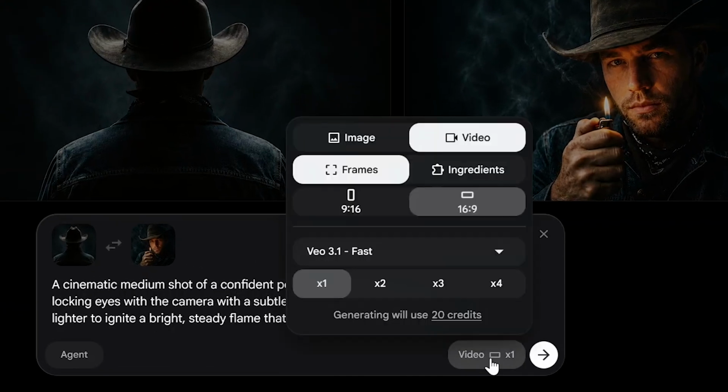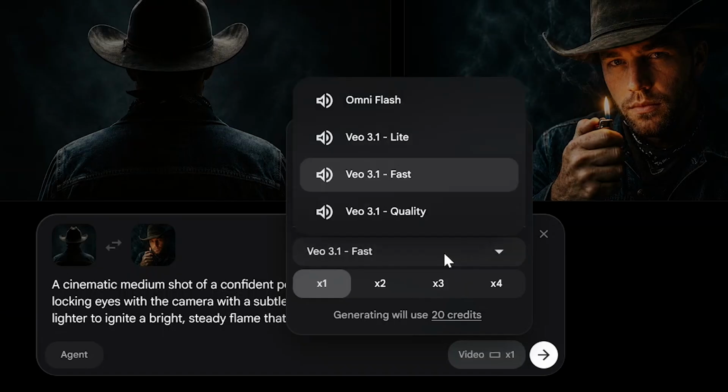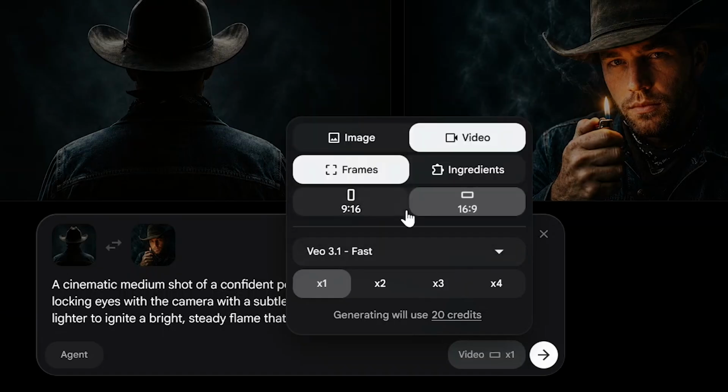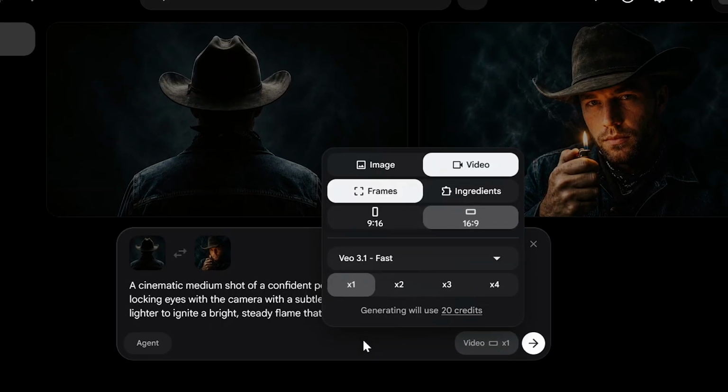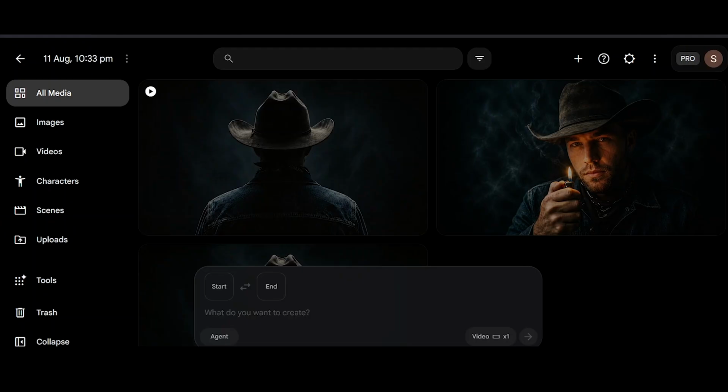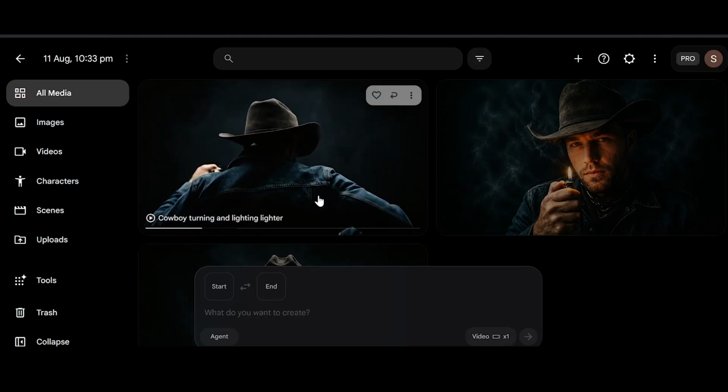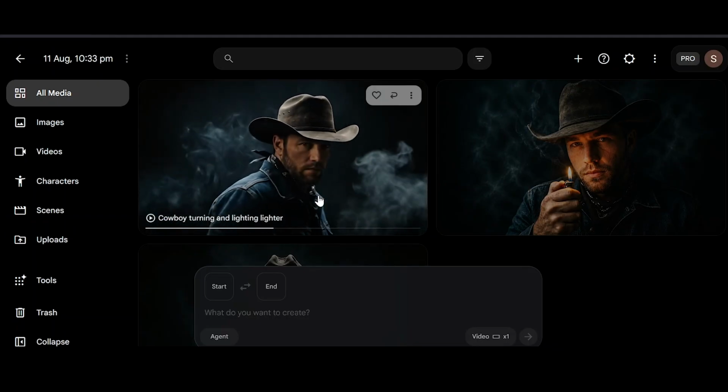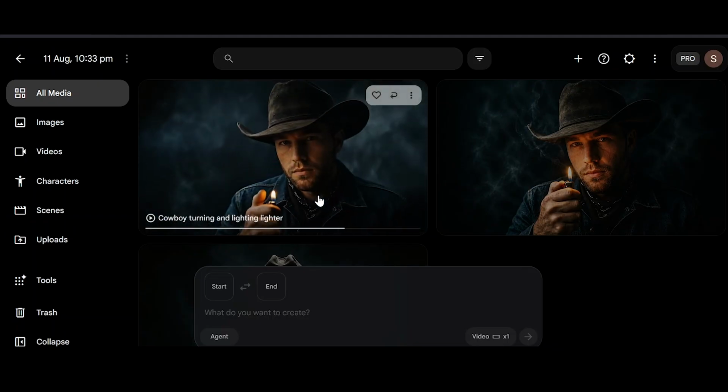Now select the video option, make sure the frames option is selected, and in the video model, I'm going to select the VO3 Fast model. Then select 1x here and press enter. And now we just wait a little bit. Okay, it's done. Let's see what it created. Wow, this is actually really good. The character turns naturally, the lighting looks great, and I really like how the ending connects with our final frame.